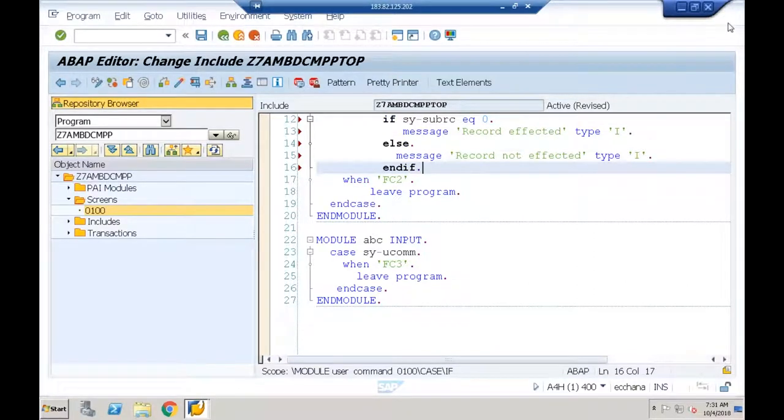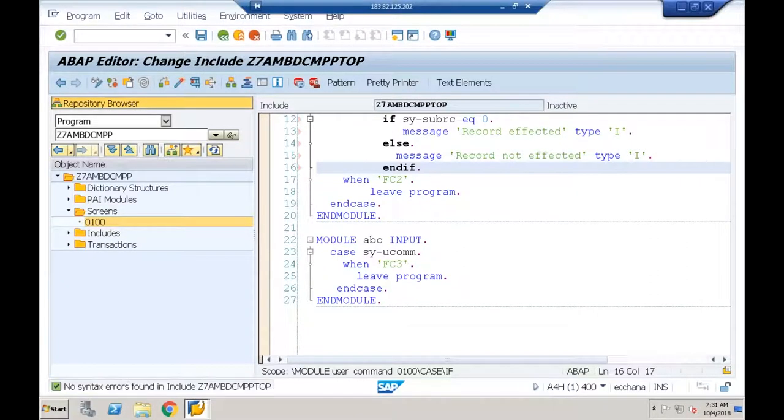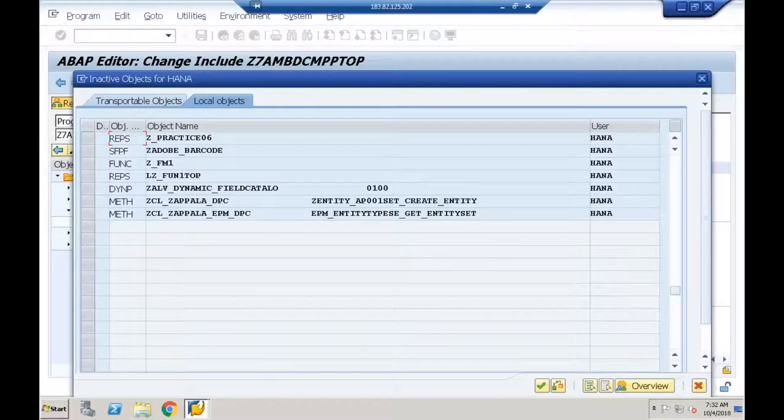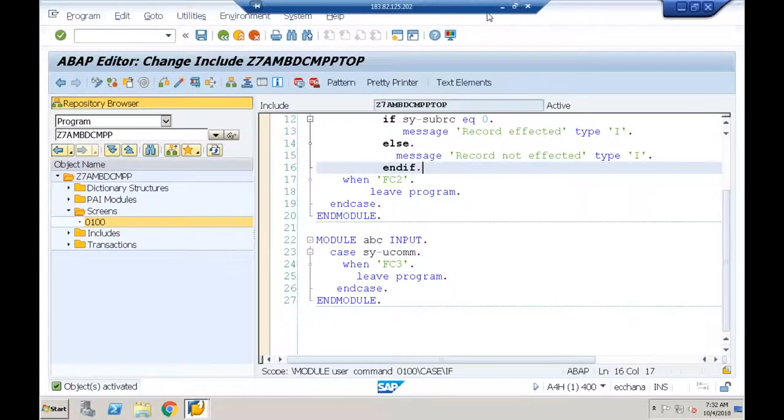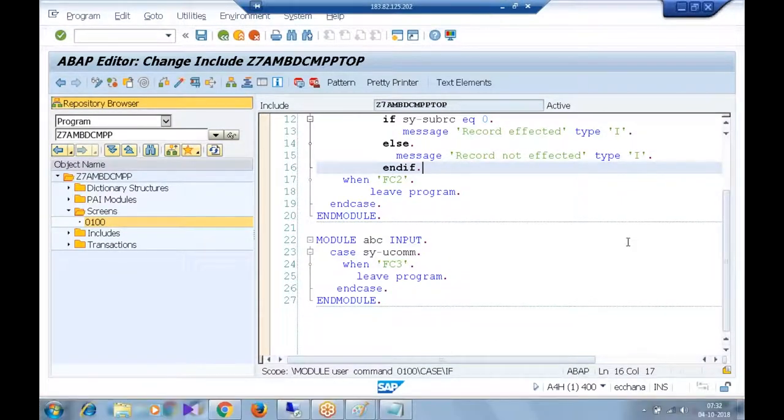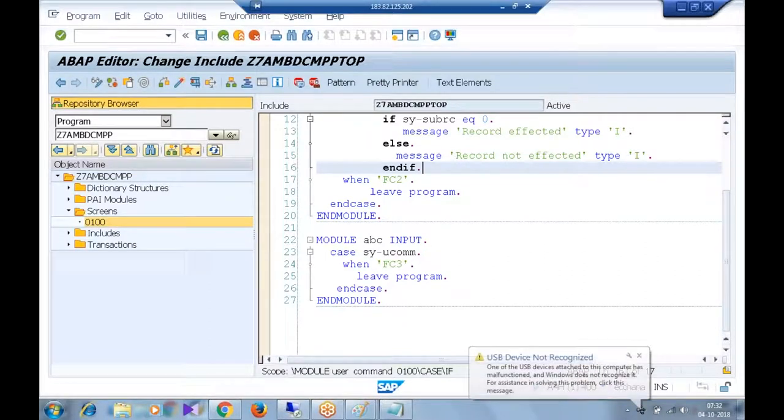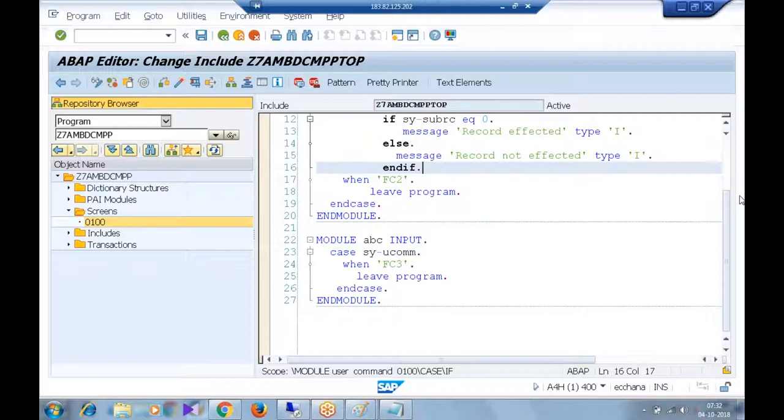So let me test it now. Save it, check for syntax errors, activate this. We have to do it using BAPIs. Okay, but we don't know how to use BAPIs at this stage. That's the reason I'm directly using the MODIFY or INSERT statement. The recommended way is always to use BAPIs. But here we don't know how to use the BAPIs. That's the reason I'm directly using the MODIFY or INSERT statement on standard tables.